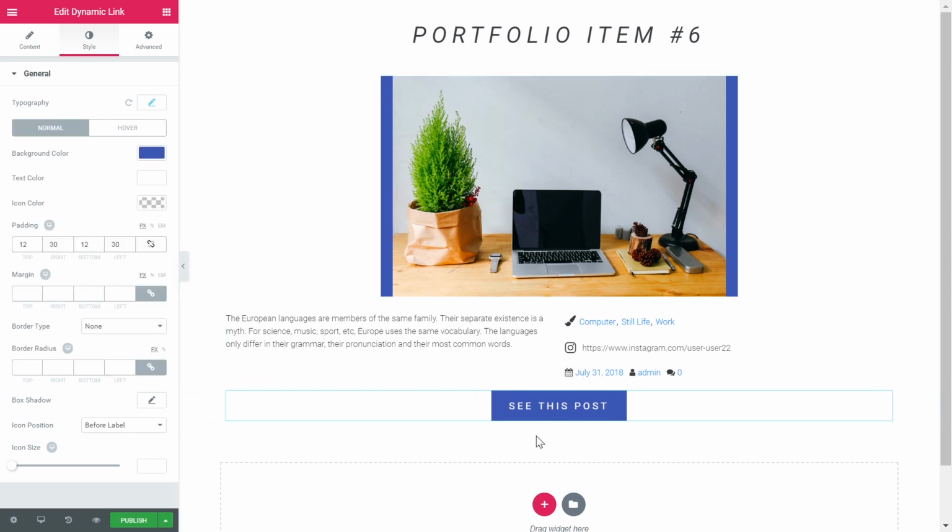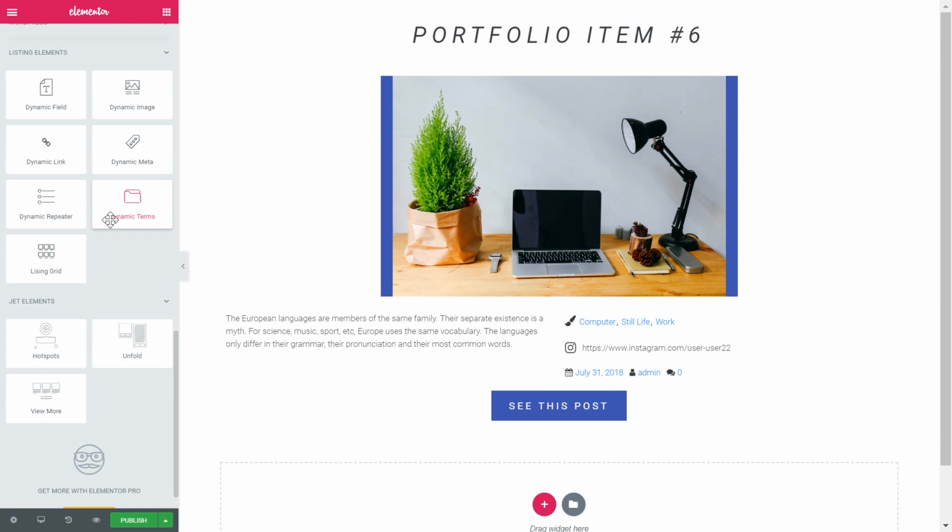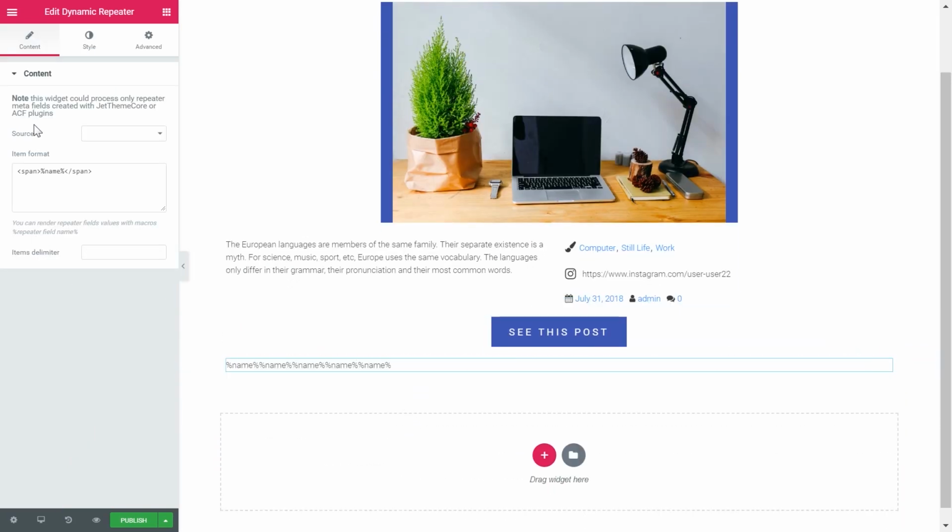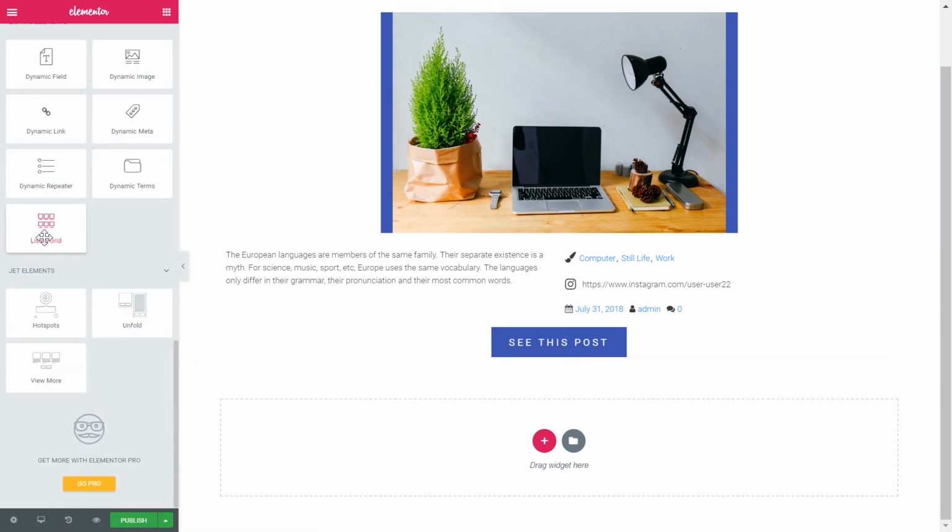Just like that. But here we have two more widgets that we haven't had a look at. This one is called a dynamic repeater. And as you see, it will process only the repeater meta fields created with the Jet Theme Core or ACF plugins. And the other widget is called List and Grid. If you want to know how to use this widget, go and find a tutorial on creating a list and grid with JetEngine plugin on our YouTube channel.